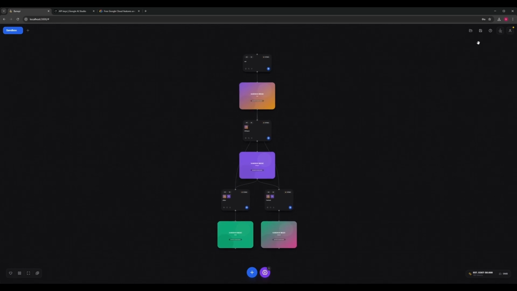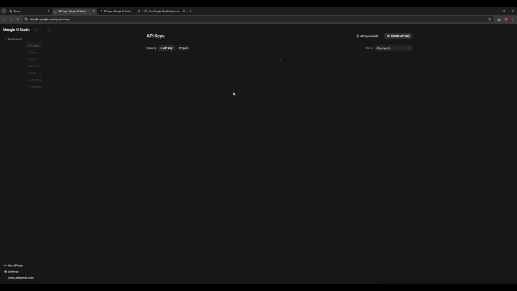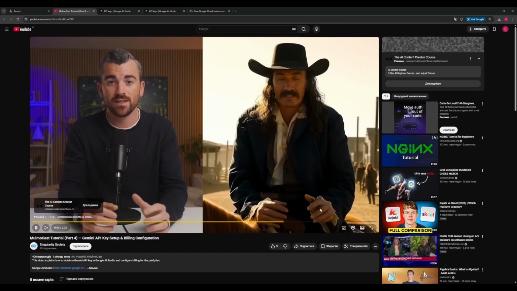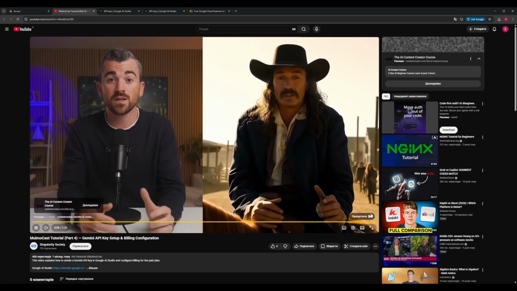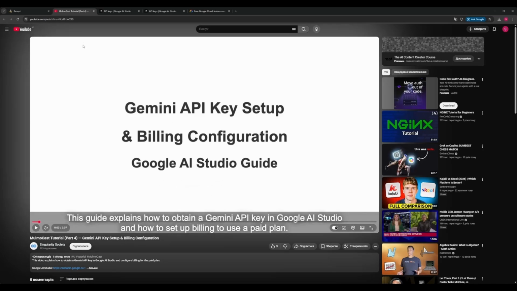How to do it? Right here in the settings, there is a link to Google AI Studio, where keys need to be configured. Besides, right here, there is a link to a short video lesson, which very quickly and clearly shows how to configure these API keys. It is very simple and very fast. There is nothing complicated there.